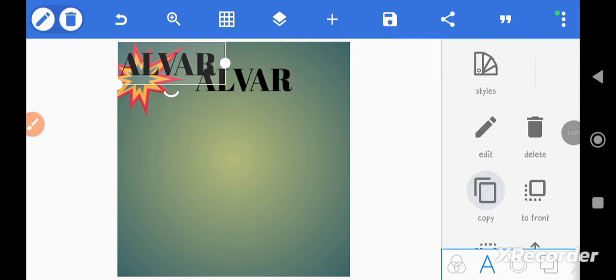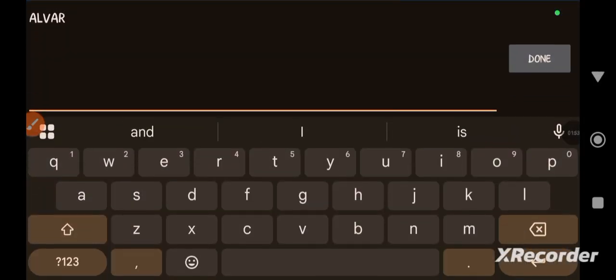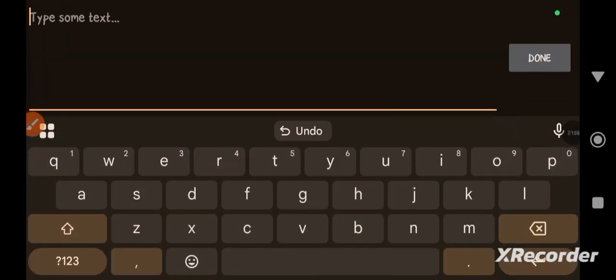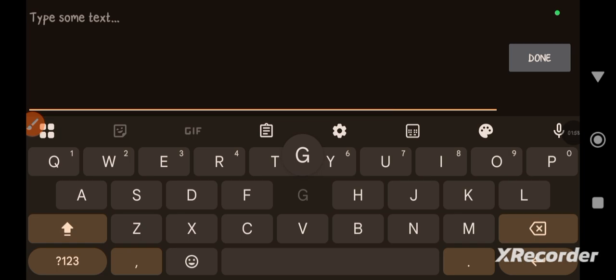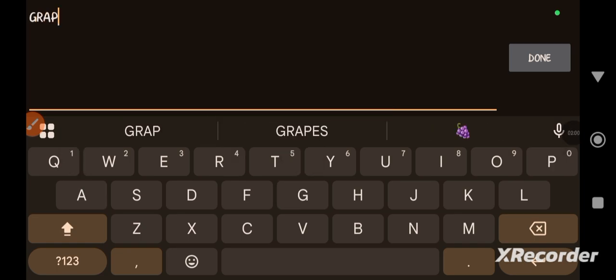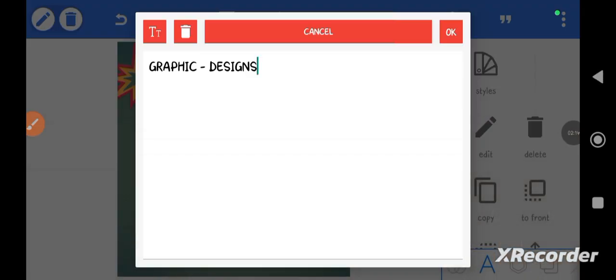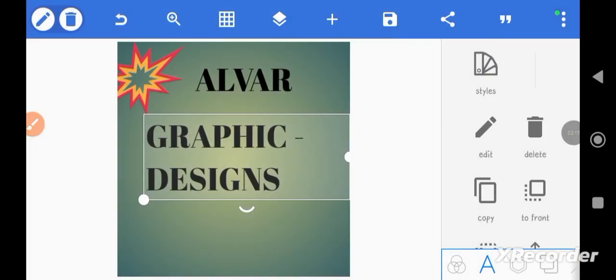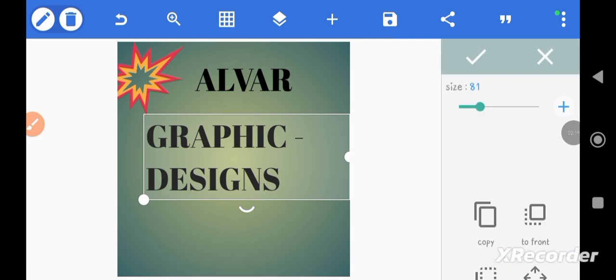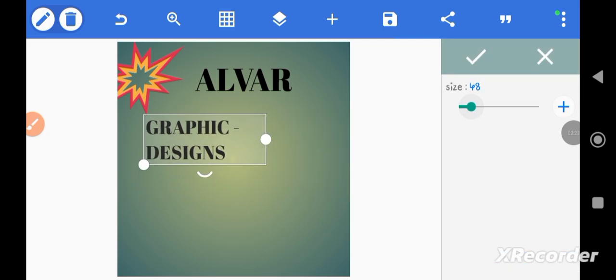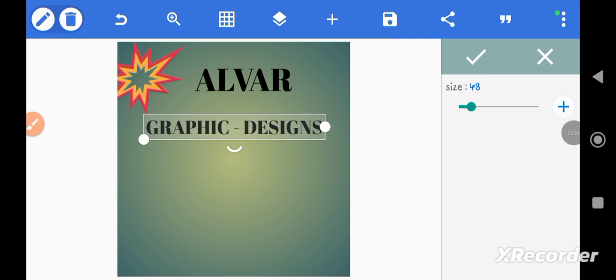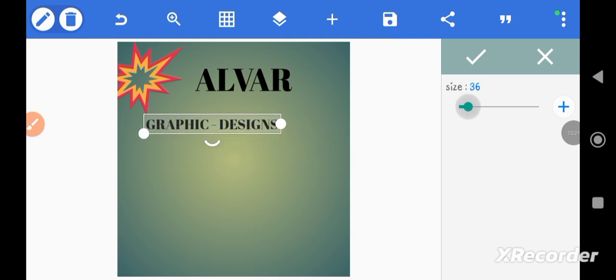Then I should just duplicate it and bring in another text. The text will be graphic, just give it a small dash, then design. Graphic designs. Done. Then this graphic design we should reduce the size a bit. I think that's better now.